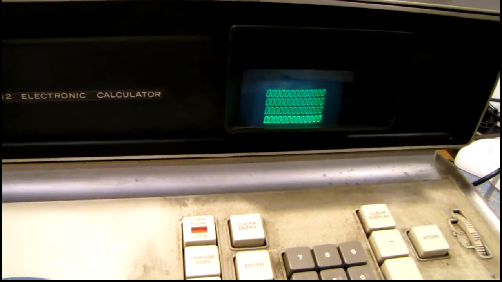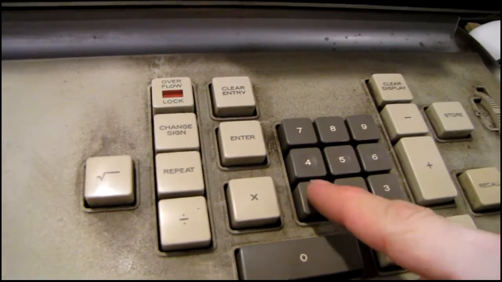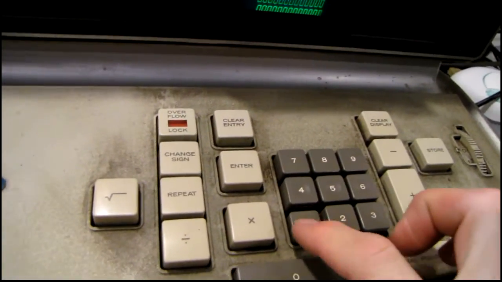This thing is just so neat because it's got a CRT for the display. It's an old, it's like an oscilloscope type tube, electrostatic deflection. And the keyboard is a kind of a mechanical electrical hybrid.